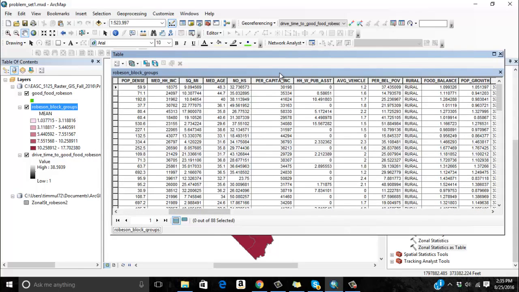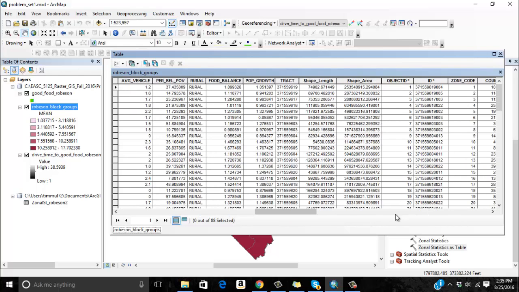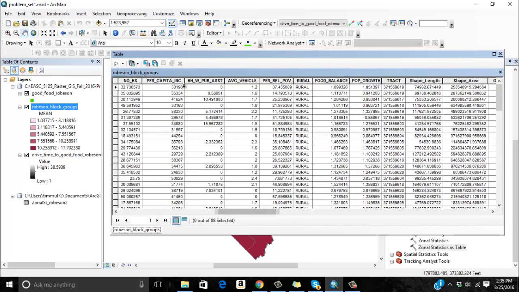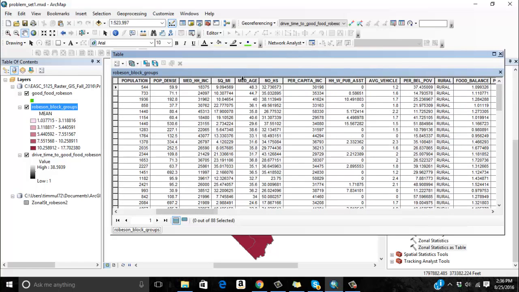a relationship between per capita income and my mean. I can start to look at a relationship between the average number of vehicles, whether it's urban or rural. I had something called food balance that I'll calculate later. The median age, population density.